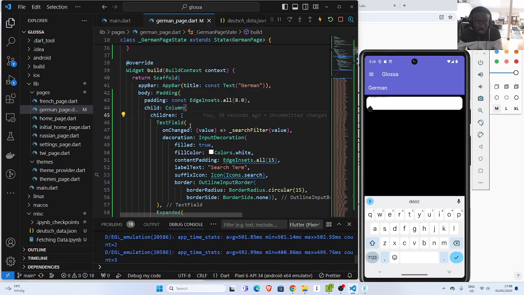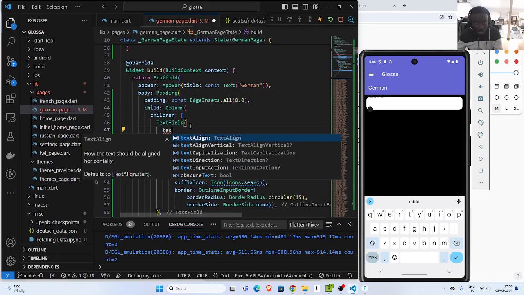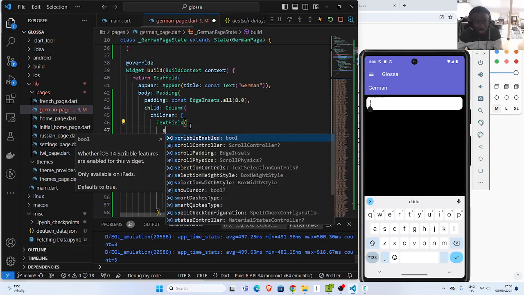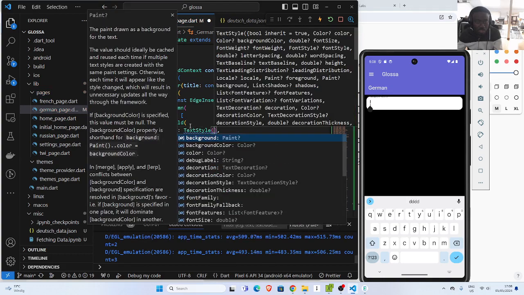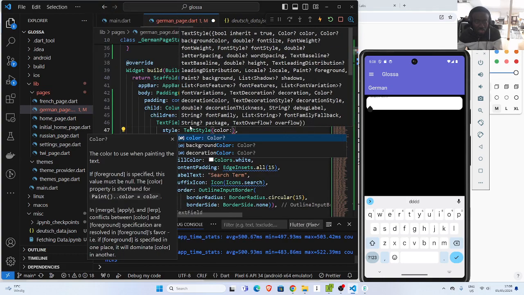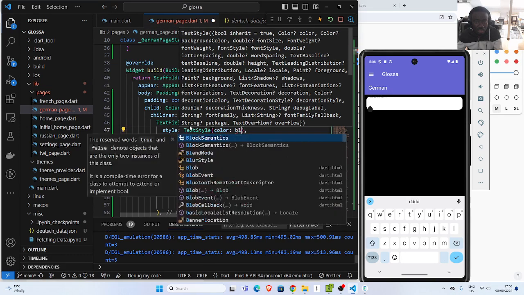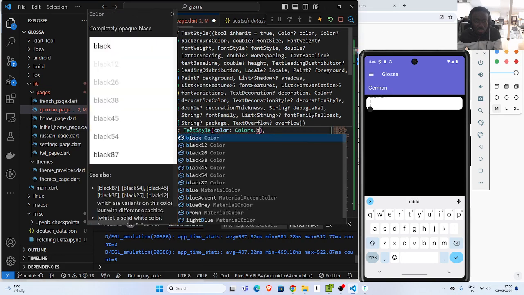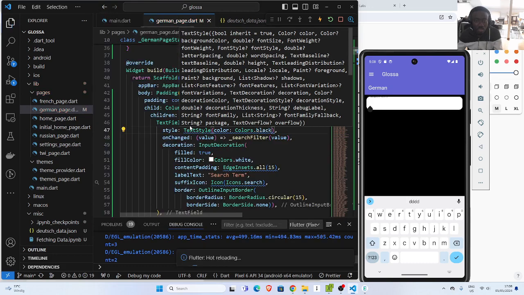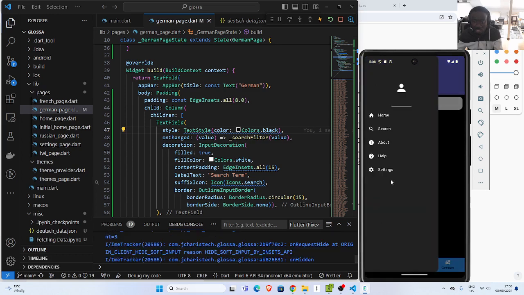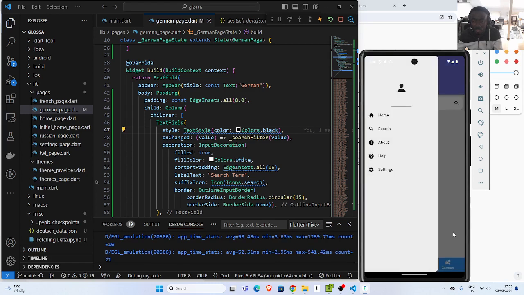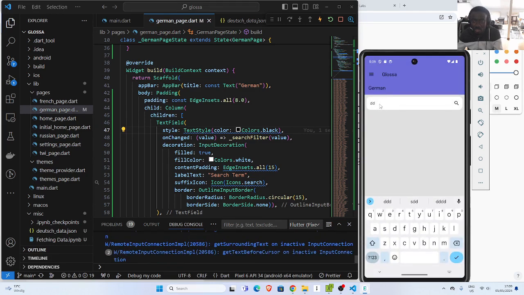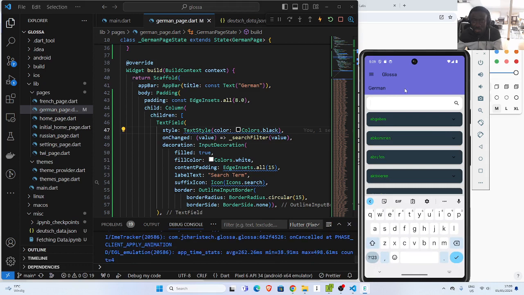I think that can be done with the text input style. Yeah, we can do that here with this. So text, I think it's style, then text style, then this is going to be color. Let's make it black, right? So Colors.black. So now we can see it. So irrespective of the theme, if I change it to the light theme and come back here, we can still see whatever is there, right? Which is good.